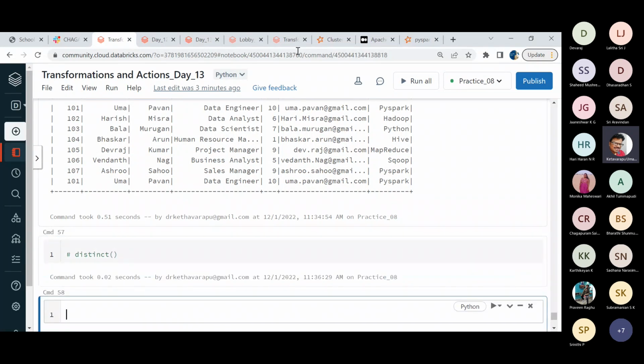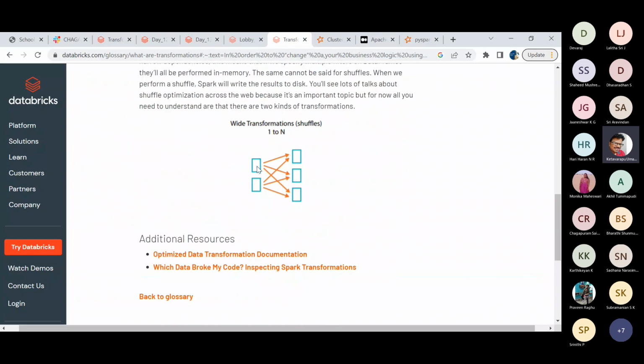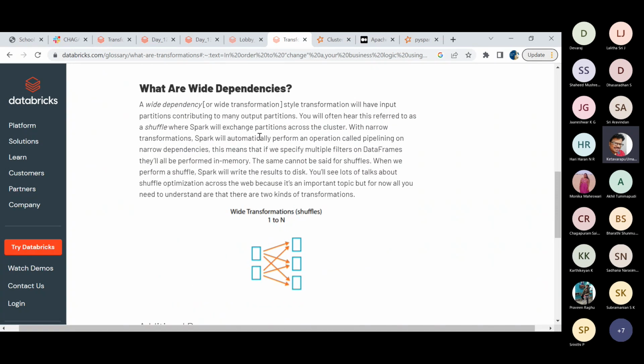If you observe, guys, while seeing the transformations, the wide transformation, remember that there are shuffles actually. So shuffle, of course, is the most expensive operation. With narrow dependencies, Spark will automatically perform an operation called pipelining. But the same cannot be said for shuffles. When we perform a shuffle, Spark will write the results to the disk. You will see lots of talks about shuffle optimization because if you could optimize this shuffle, you can achieve a lot more things, friends.